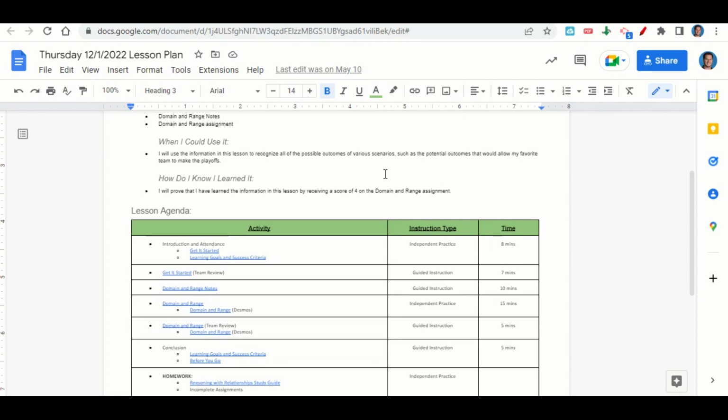Once you've completed the assignment, we'll go over it together and answer any questions that you may have. At the end of class, we'll go back over our learning goals and success criteria while you fill out your Before You Go. Your only homework for tonight is to continue working on the reasoning with the relationship study guide and any complete assignments that you may have.